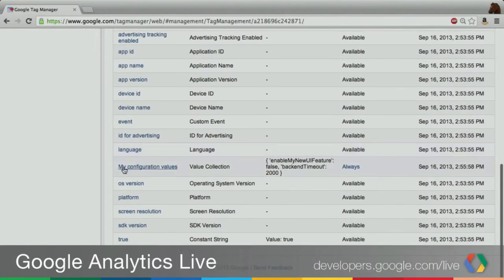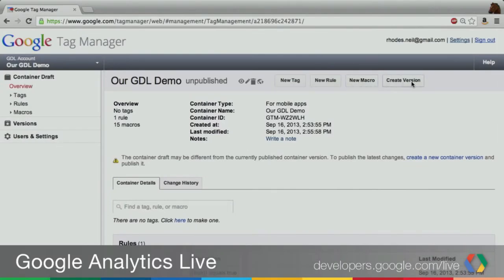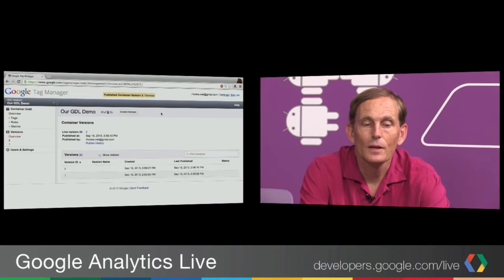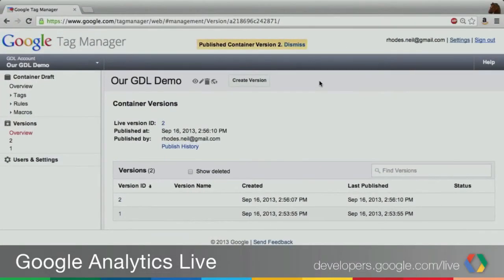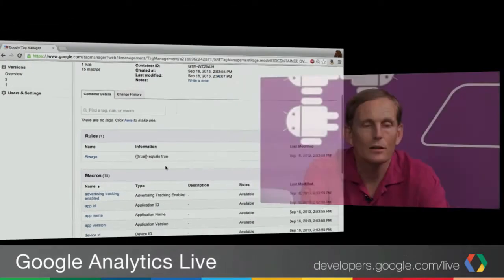So as I look at my overview, I can see I now have my configuration values, and I can see what I have set up. What's the next thing to do? Create a version, and I can go ahead and publish it. So that means that my application out there will now be using this value. Okay, let's create a modification of this. Let's actually make it so it's targeted as to when this feature is on or off.